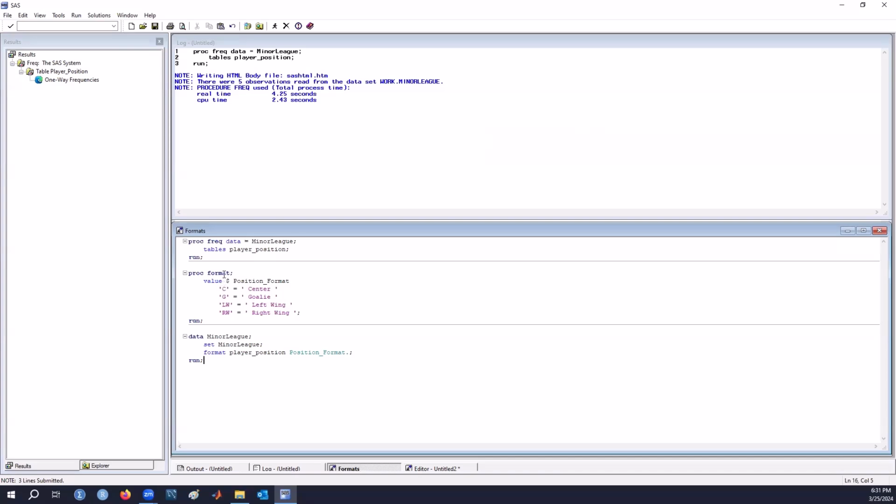And we're going to do that using the proc format statement. So proc format value, and the value is going to dictate which particular variable we're looking to assign values to and what those values will be. So in this case, we have proc format value, and it's position format.